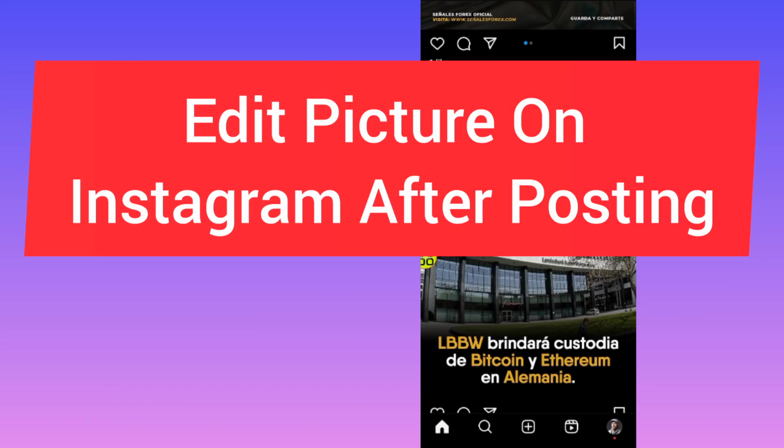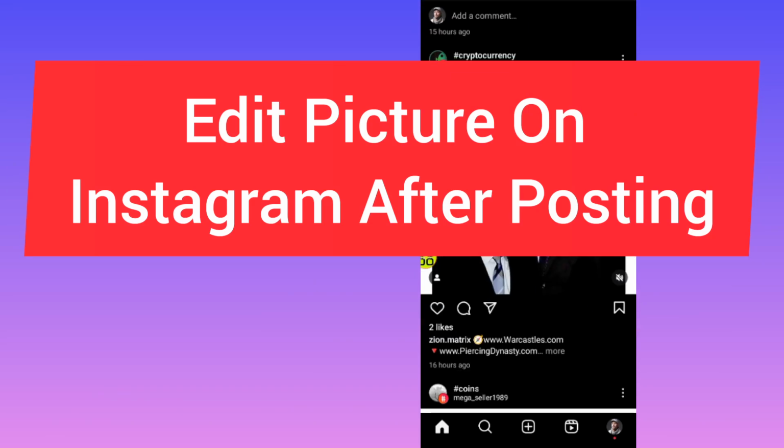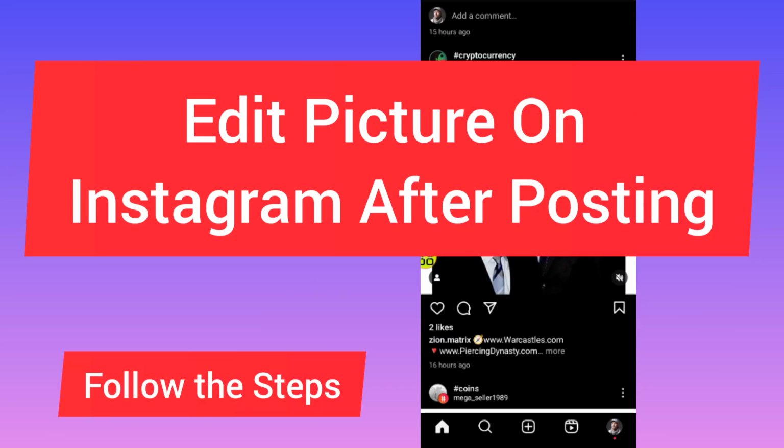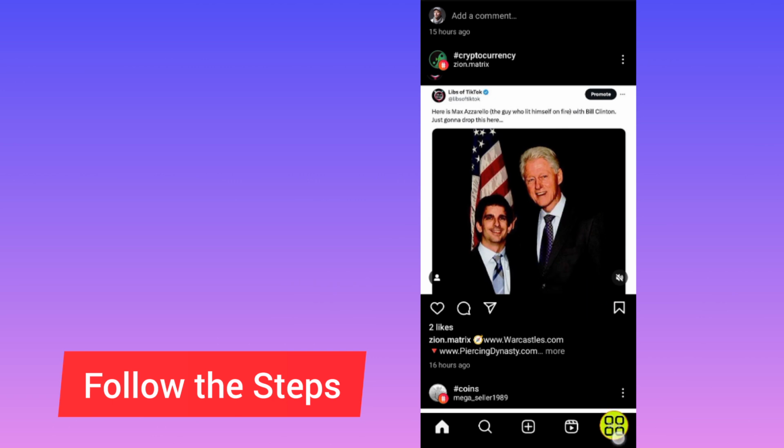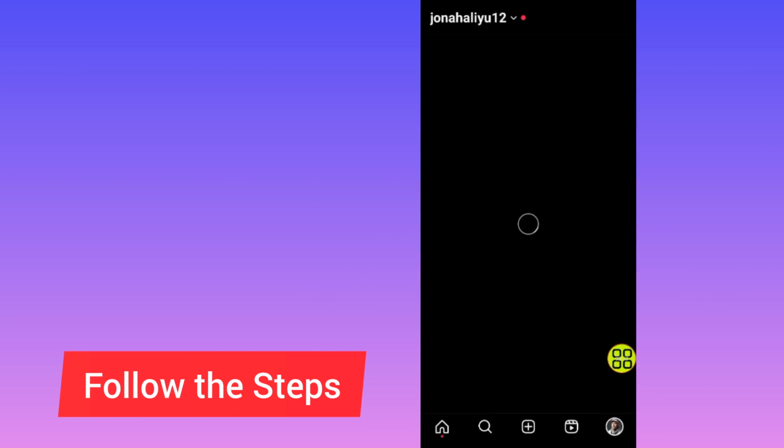How to edit a picture on Instagram after posting. To do that, all you have to do is open your Instagram app like this and tap on your profile at the bottom right side.